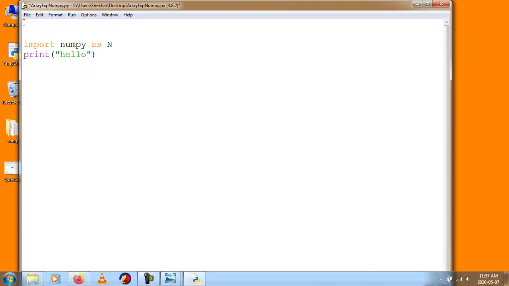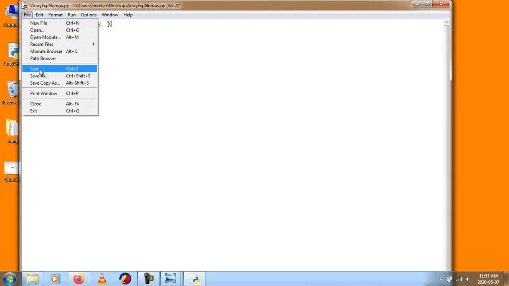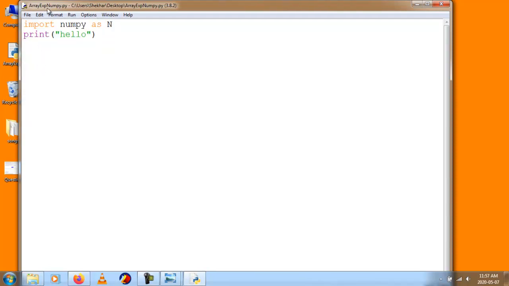So we need to use a module. I am importing NumPy module as n here in this file. So I will save this file with the name array example numpy.py. The first thing is that we need to create an array with 1 to 100.